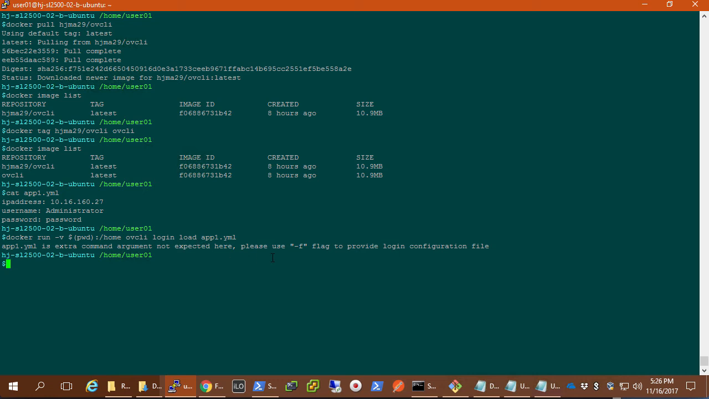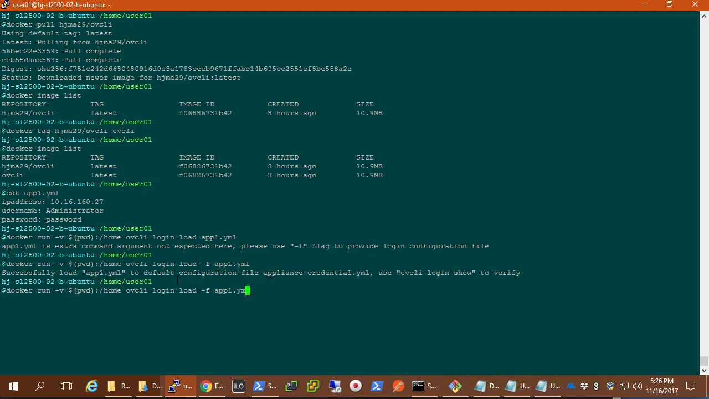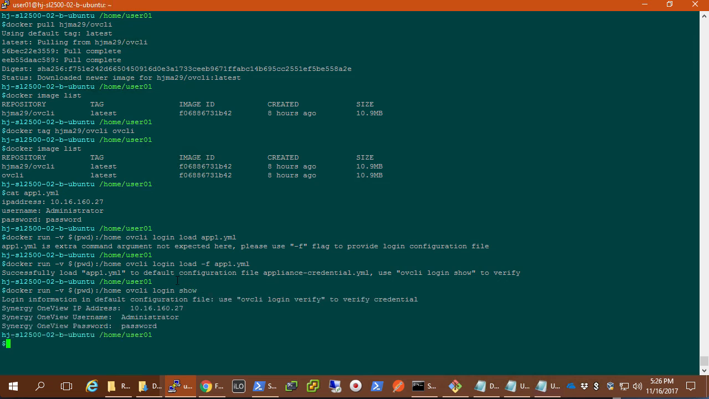You can see, actually, I made a mistake. I should have a dash F to load the file, and the error message will give the clue. So I'll make sure I correct my syntax. It will mention the file already created. You can just use the login to show, to make sure it's the same one as the one you defined.